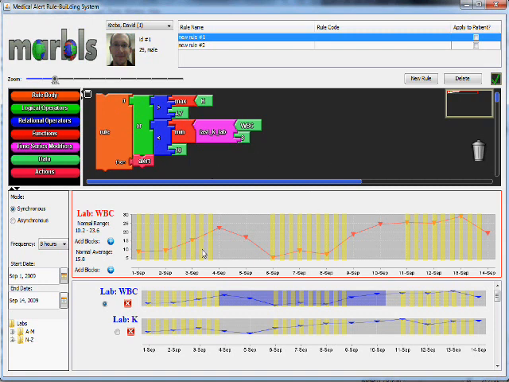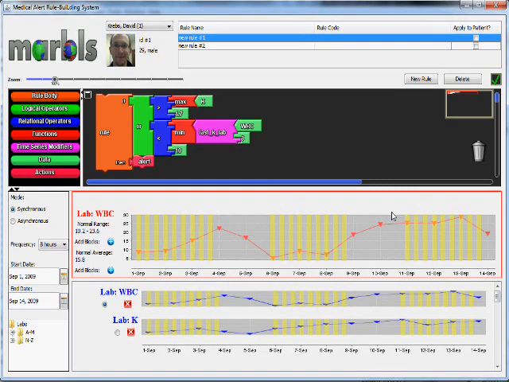So here, now that we've completed the rule, we see in the bottom graphs these yellow lines indicating when alerts are triggered. So this first set makes sense. His white blood cell counts were pretty low. It would make sense that an alert would be triggered here. Same thing with this second group. However, this last group of alerts really shouldn't have been triggered. It looks like the rule's firing a little too frequently.